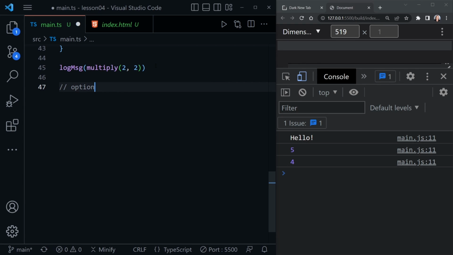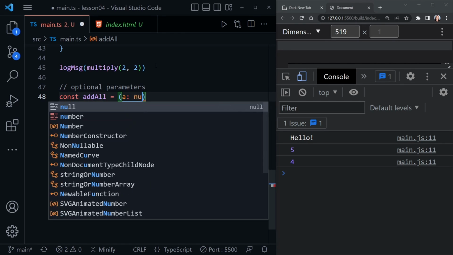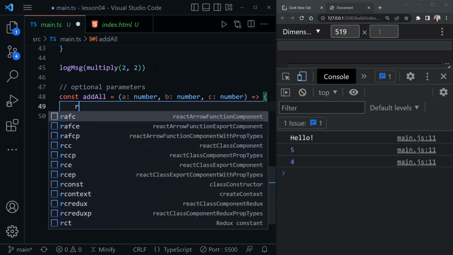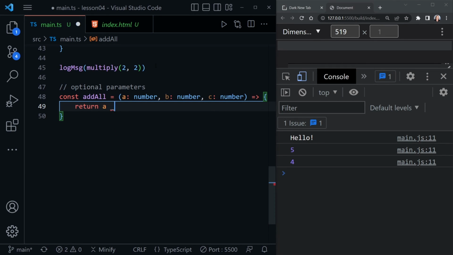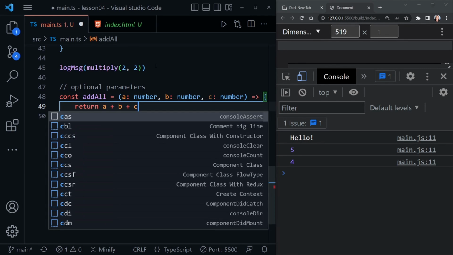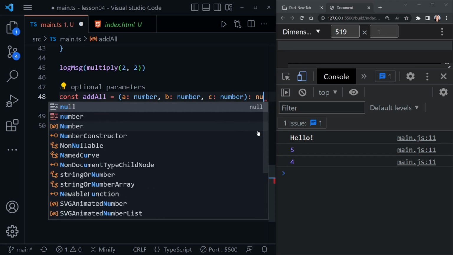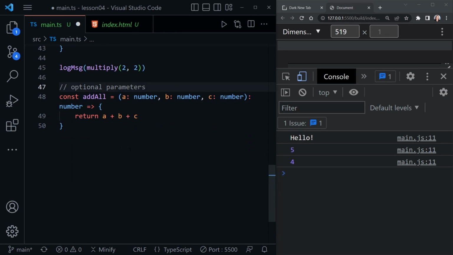So let's first look at optional parameters for our functions. I'm going to define one more function. I'll call it addAll, and I'll set this equal to a function that receives a number parameter and a second number parameter and a third number parameter. This is an arrow function as well. And then after that, we're going to say return a plus b plus c. So that would add all three of those. Now we didn't say what the return type was. That should also be a number here as well. There is our addAll function.